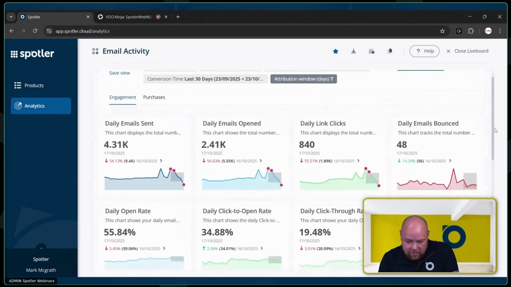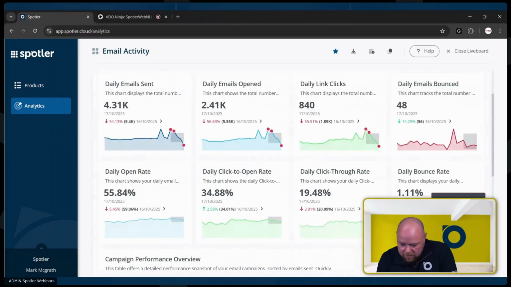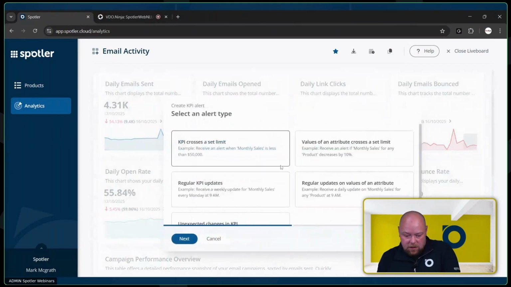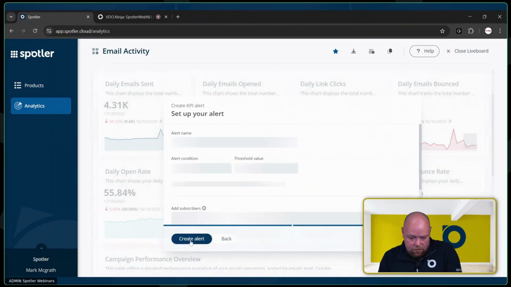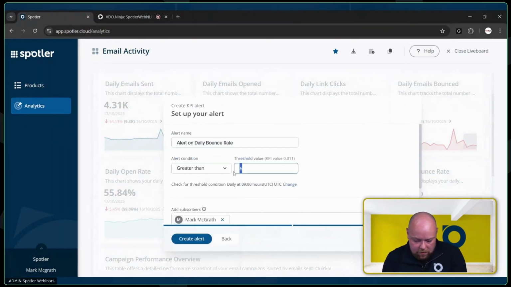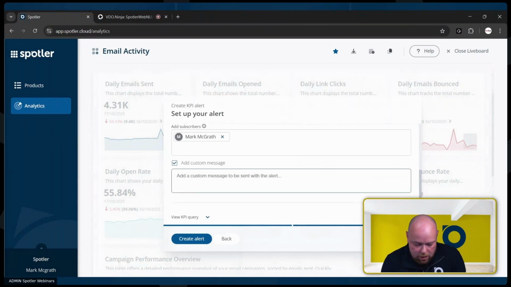So if I go back to, say, we were looking at our daily bounce rate a second ago, we can see there we've had a big spike there. We've gone from 0.2% up to over 1 in the last day. That to me is a red flag. So I'm going to set an alert for that. And if my KPI crosses a certain limit, let's say it's greater than 1.5, I want to know about it. So my bounce has spiked.